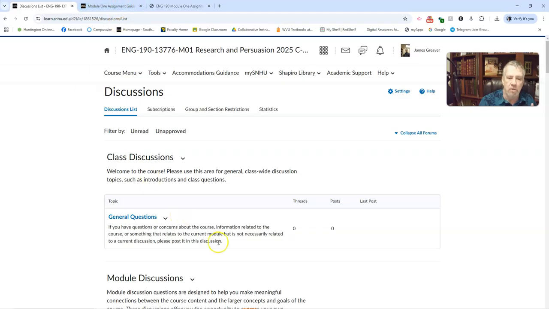Obviously, if you have something that has to do with your grades or anything that you feel might be personal or embarrassing, obviously there's nothing to ever be embarrassed about, but put it in an email and just send me an email if it's personal. But otherwise, if it's not personal and it's something your peers can benefit from, please put it in the general questions discussion.